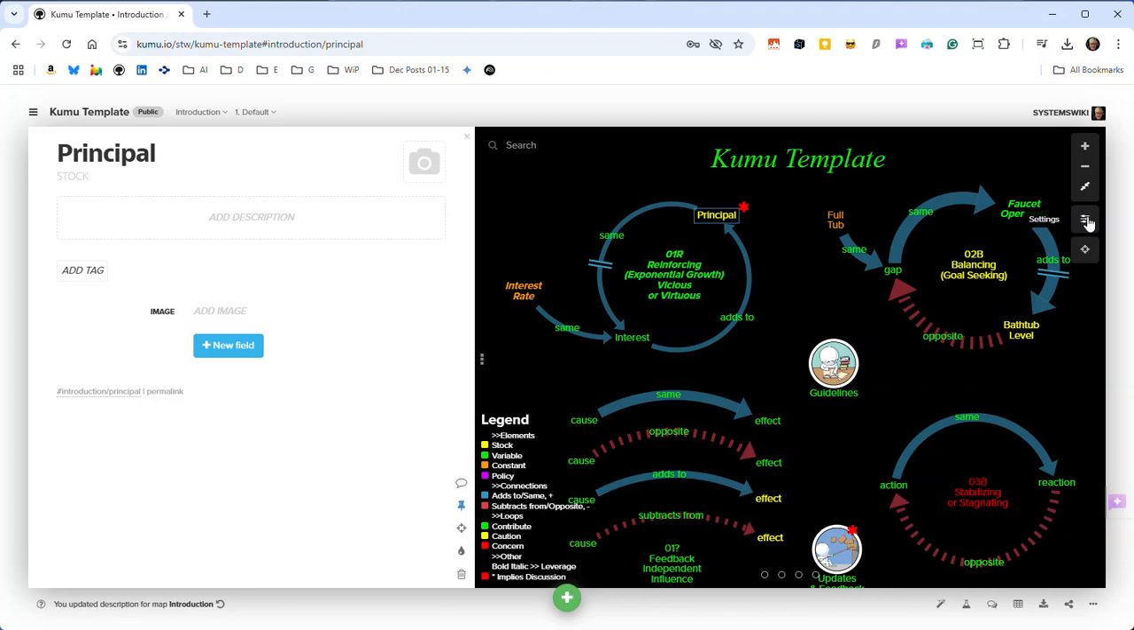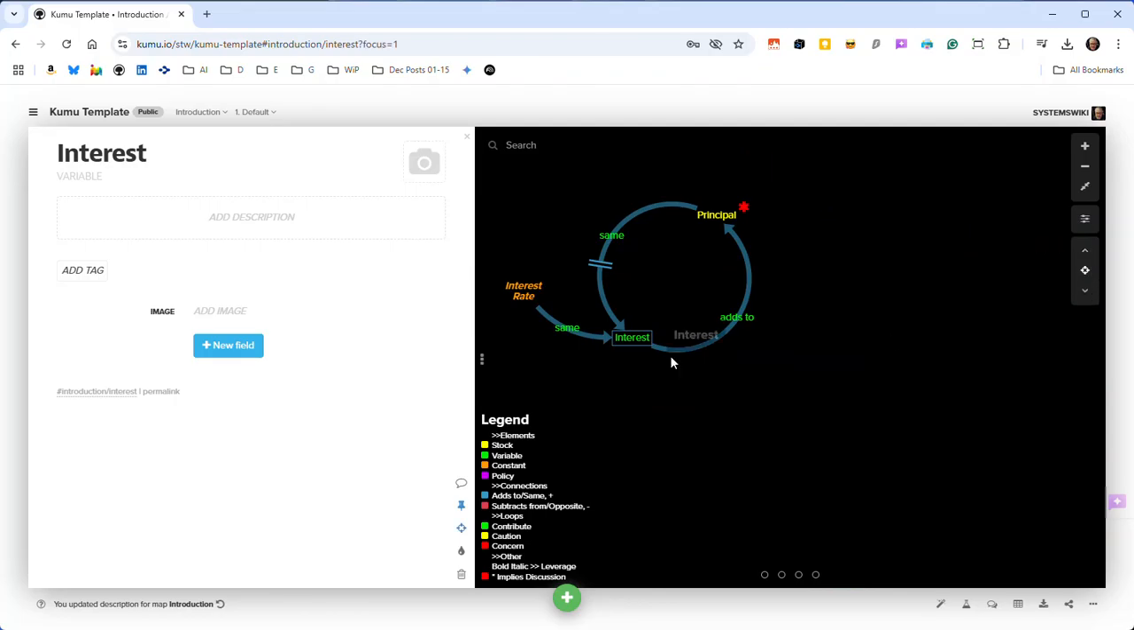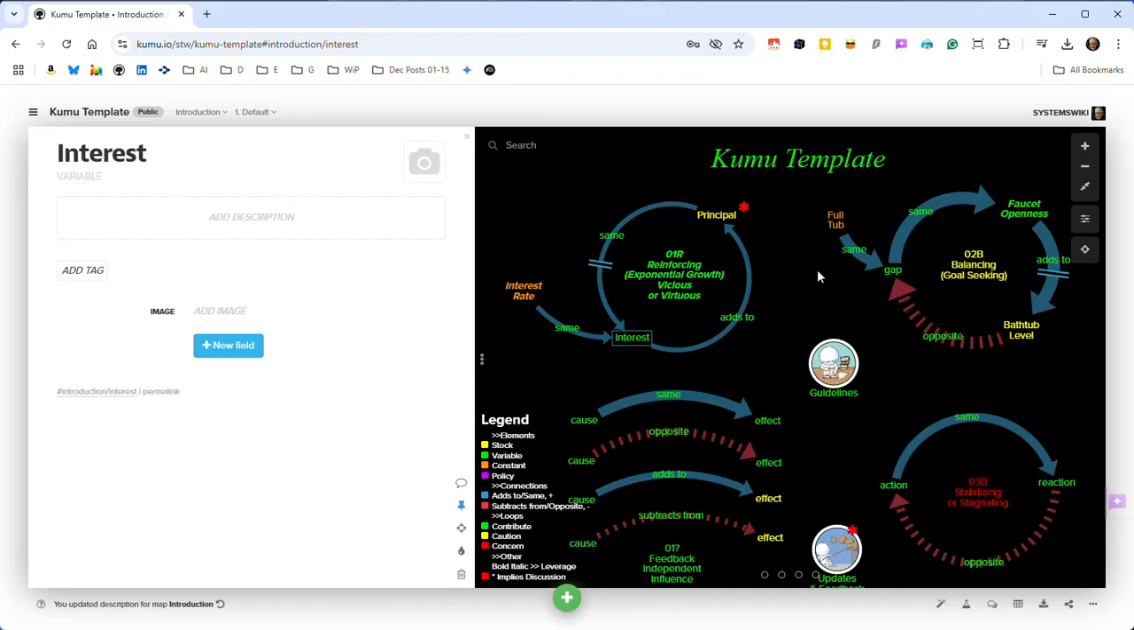This is to get to the settings in the background, and this is to focus, because in Kumu there's a real nice feature that if you click and select this and decide to focus on it, that's all you see is it and the things that are connected to it. And we'll talk more about that later. But just remember that you can create elements, connections, and loops, and that's all there is to it.